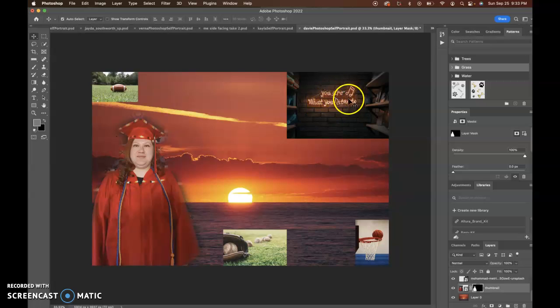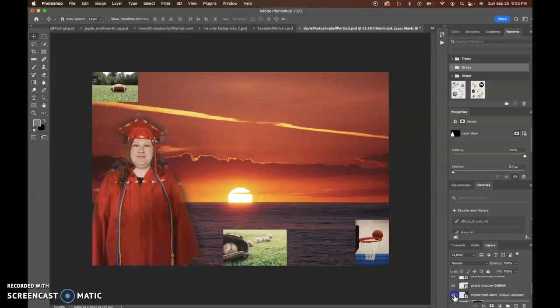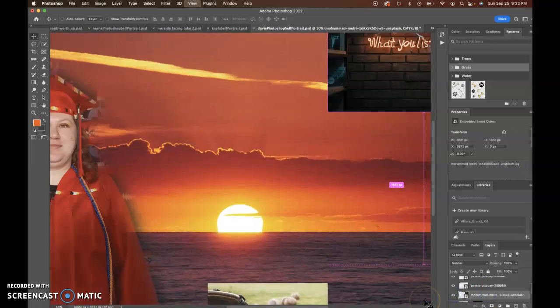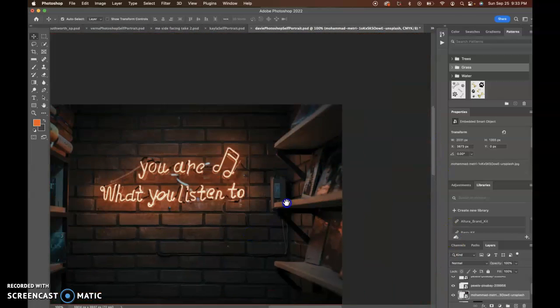This is a cool graphic. I'm really liking the words on that one, especially. I'm just turning off eyeballs to see which layer is which. Okay, it's this one. So I'd like to do Command plus. Take a look at this.